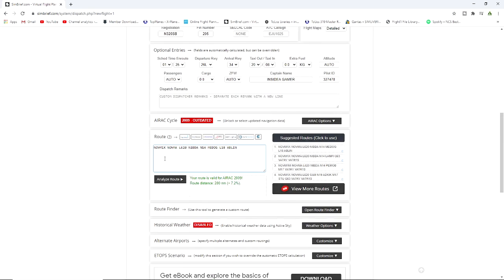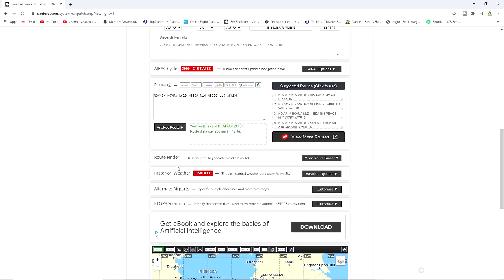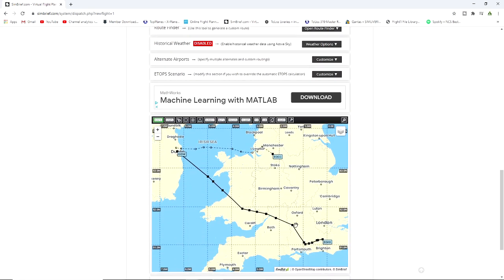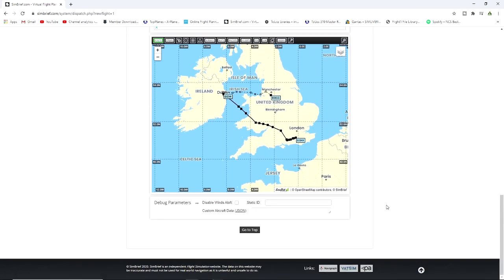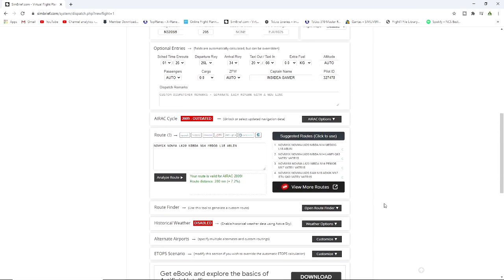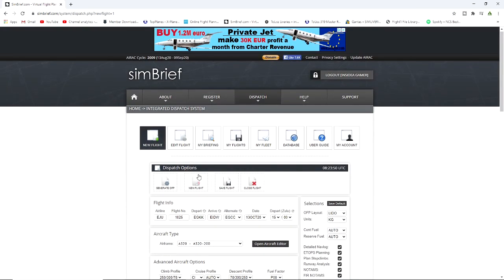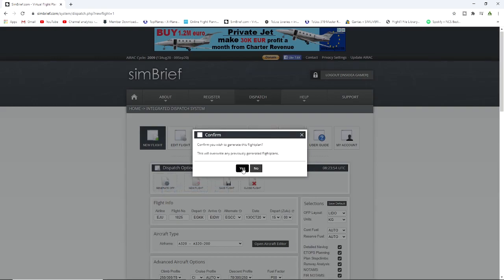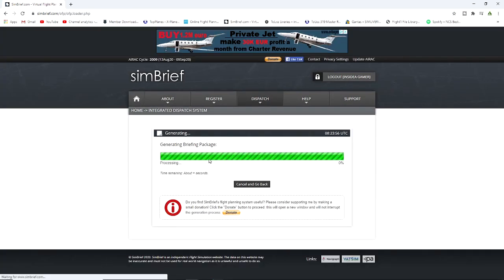It's kind of handy. It's nice and small. Try not to give yourself too much to do. Okay, so that's a perfect flight plan for us. Lovely. Okay, once you're happy with this, all we then have to do now is go generate OFP. And it's going to say confirm, and we're going to say yes. Now, this will take a couple of seconds, and it is now going to create our flight plan.